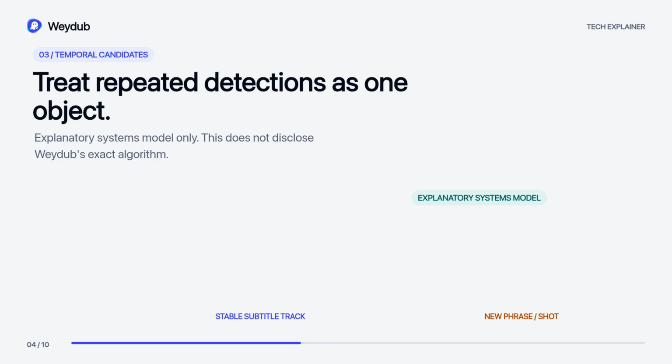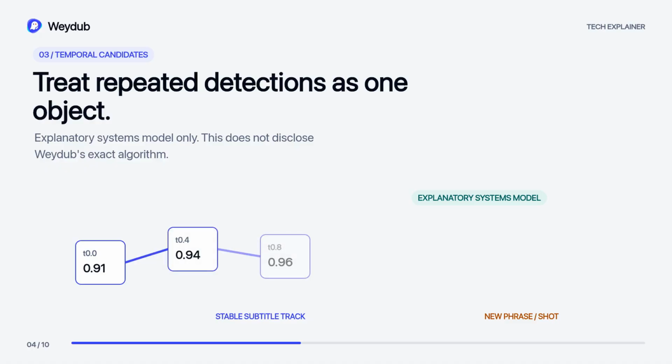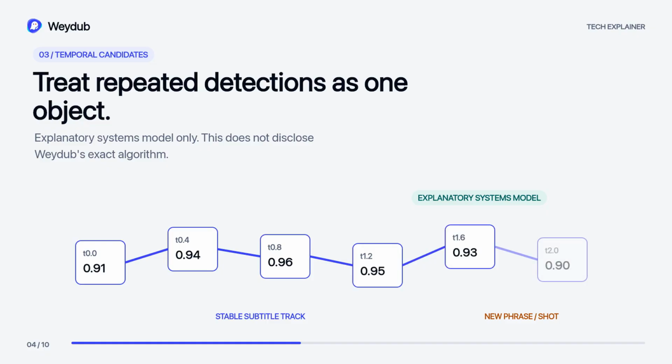One useful way to reason about that evidence is a temporal candidate graph. This is an explanatory systems model, not a disclosure of Weydub's exact algorithm. Each detection becomes a node: time, bounding box, script or recognized text, and confidence. Edges connect detections that plausibly belong to the same subtitle across nearby observations. Stable tracks reveal when a subtitle begins, how its position drifts, and where a new phrase or shot should split the track. The system can interpolate masks between OCR samples instead of rediscovering the same glyphs on every frame. The graph also helps reject one-frame noise before it becomes an accidental hole in the picture.